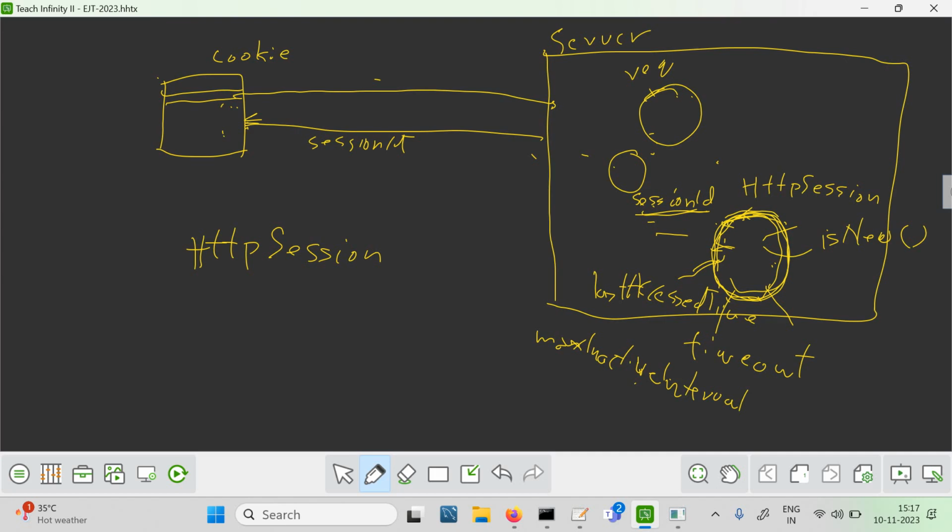But we have a default value which is managed by configuration, and by default the configuration gives you 30 minutes. So normally this is 30 minutes of max inactive interval. Normal default would be 30 minutes. Otherwise yes, you can set that max inactive interval. You can change it on the HTTP session object.